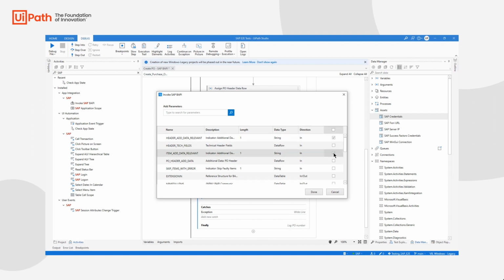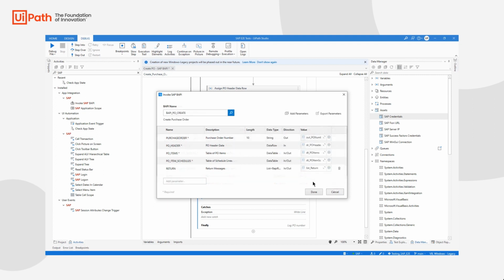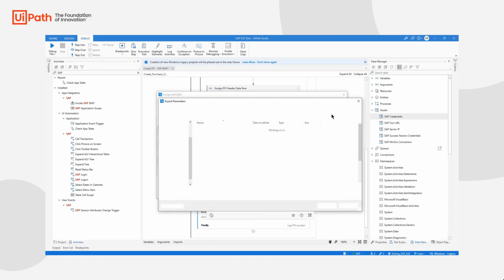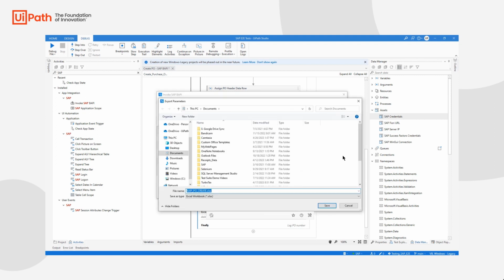You'll notice that the wizard gives you the name, the description, and the data type, as well as whether that parameter is an input or output parameter. Second, in order to assist developers in what information actually needs to be fed to the robot, we have the ability to export all these parameters as an Excel file. Let's go ahead and take a look at the Excel file now.